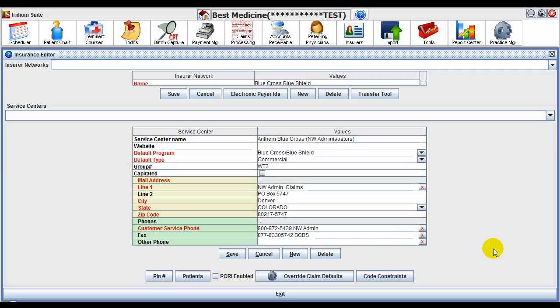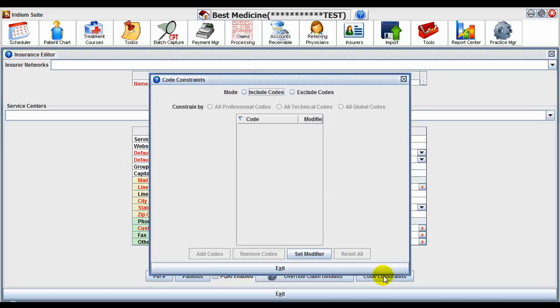For instance, you may have a contract where one payer accepts the professional component and another accepts the technical component. Code constraints are associated with an insurer service center. Being associated with a service center as opposed to a network allows for finer granularity of control. To set up code constraints for an insurer service center, click on the Code Constraints button.